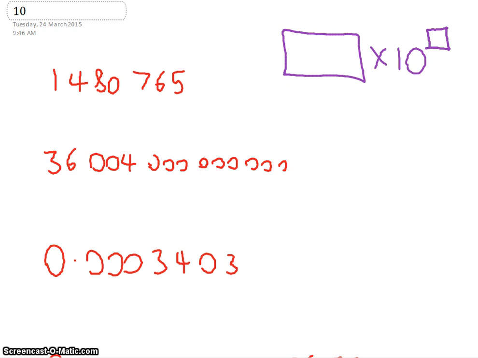The number has to be greater than 1. I'll just call it n for number. And it has to be less than 10. And it can actually be equal to 1. It can be 1.0. So it's going to be greater than or equal to 1, but it has to be less than 10.